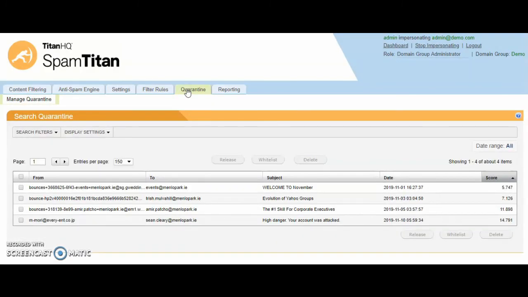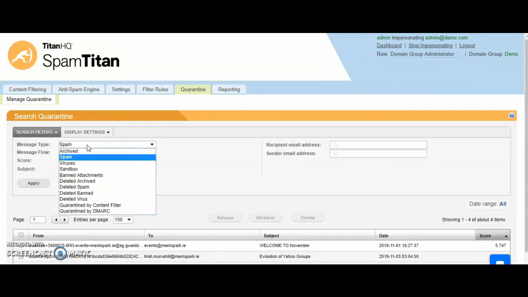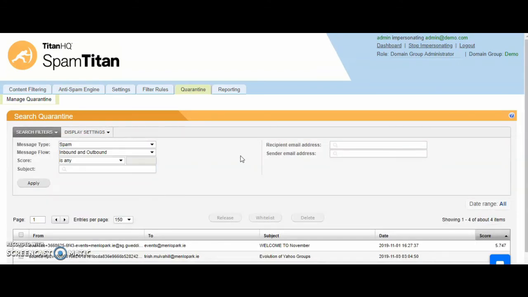The quarantine tab shows you all mail that is marked as spam, virus, banned attachment, and so on. You can search these by recipient and sender, and you can also search for the subject line. We fully support wildcard searches, so an asterisk or a star is seen as the wildcard character.